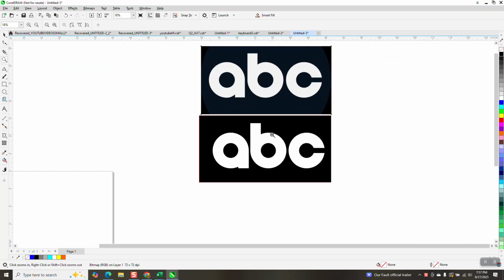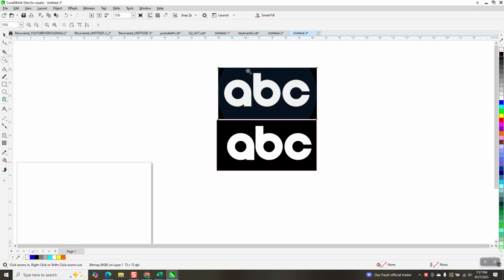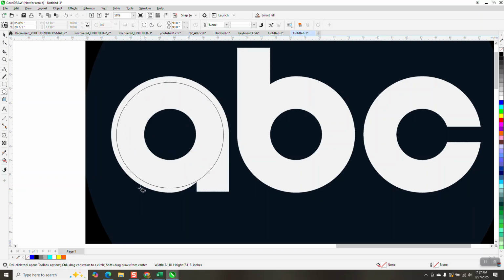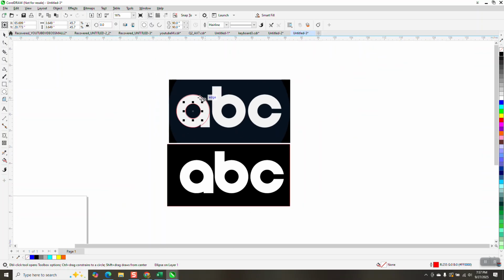So all I really need is some measurements in a circle. I'm going to take my ellipse tool and try to get about in the center, and I'm going to hold down the control and the shift button. And that's about the right size. Then I'm going to Control D, holding down the shift button. That way it grows from the inside. That's all I need, those two circles.